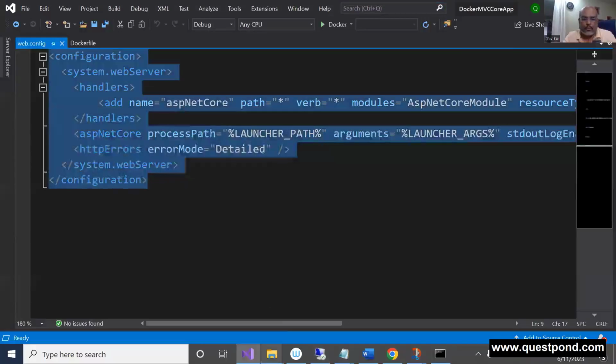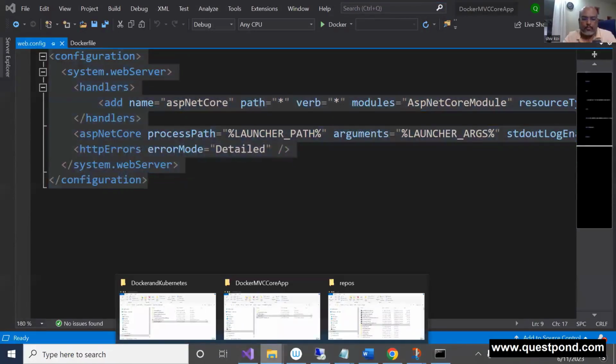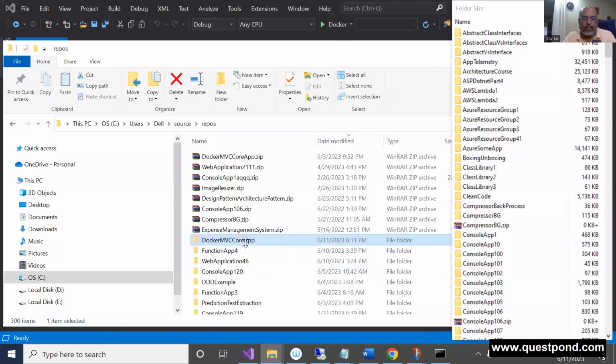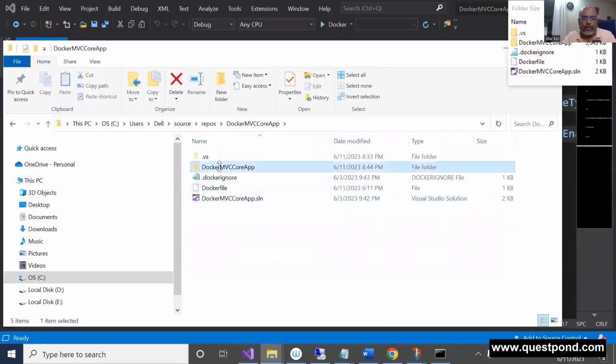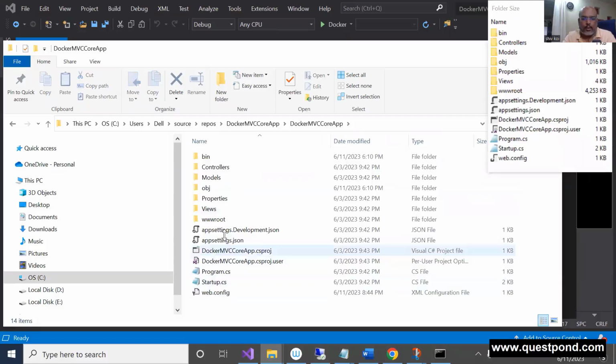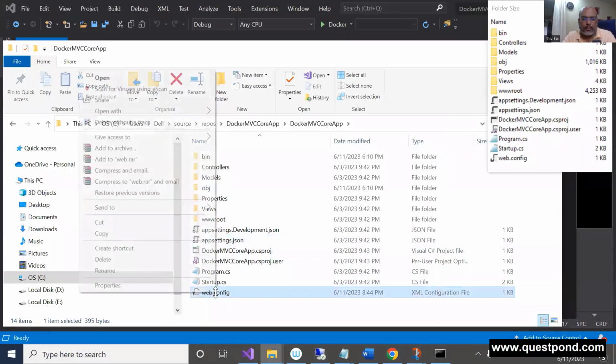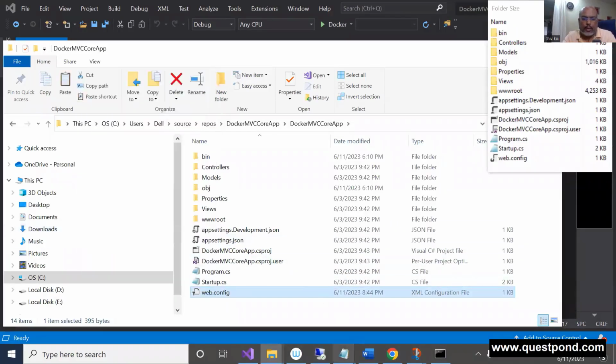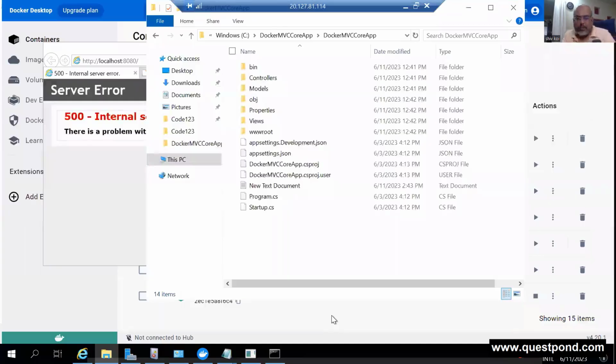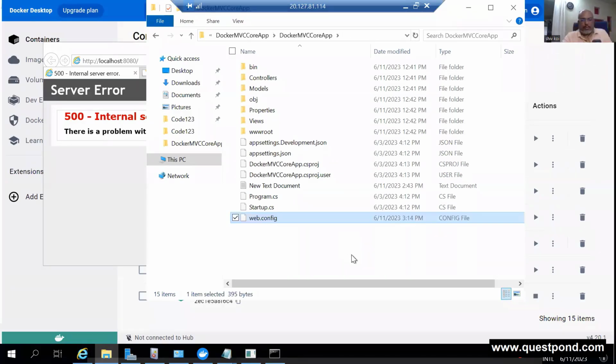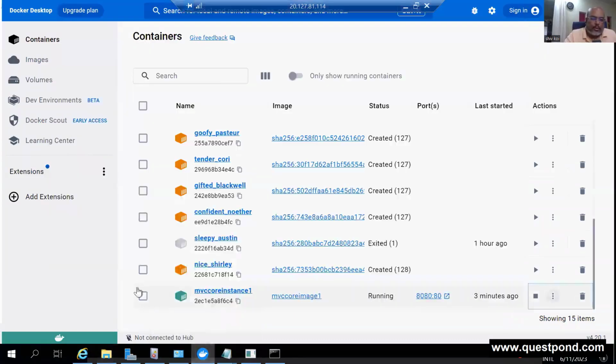So I'll just copy it from here. I'll copy this config file and I'll just put it out there. If I do that, then the errors will start flashing up in my log files. The errors will start flashing up everywhere, right? So I'm going to paste this web.config file out here. Right, I've just pasted it out there. Now let us go and create the image again.